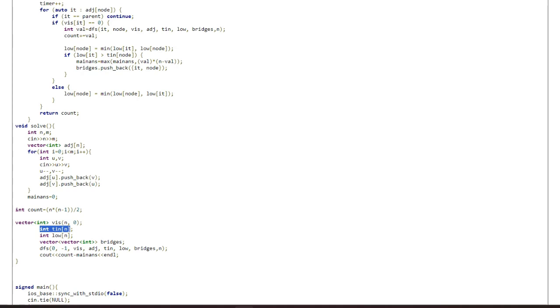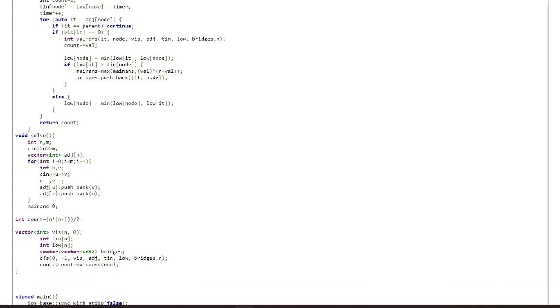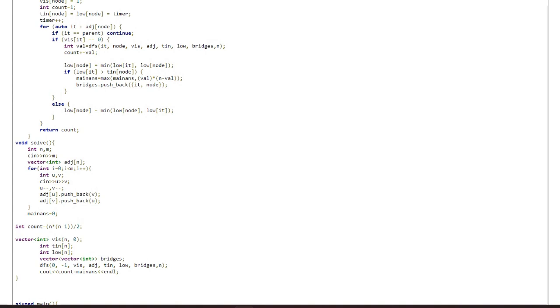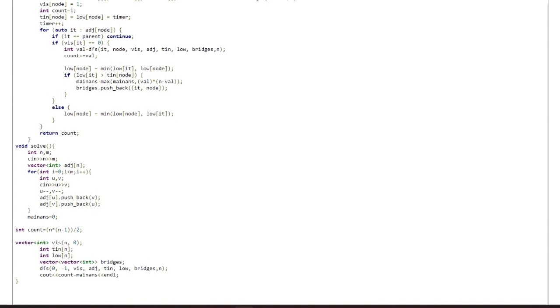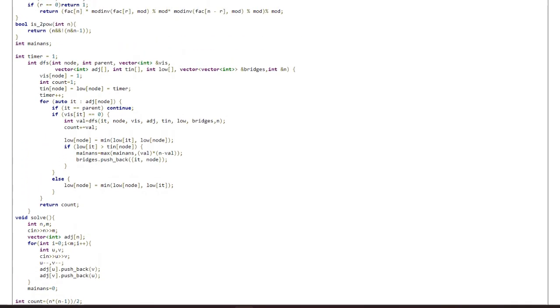And then this is the time of insertion. This is the minimum time of insertion. And then I'm keeping bridges. You don't actually have to keep the bridges. I just kept it like it's in the algorithm. I just directly use it quickly. And the algorithm is quite simple.